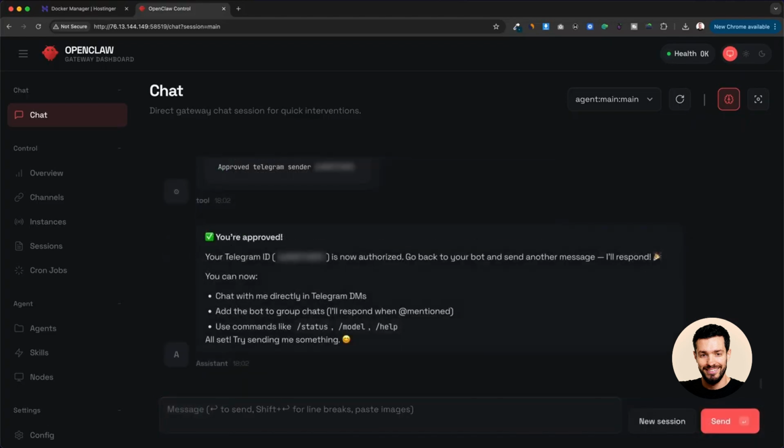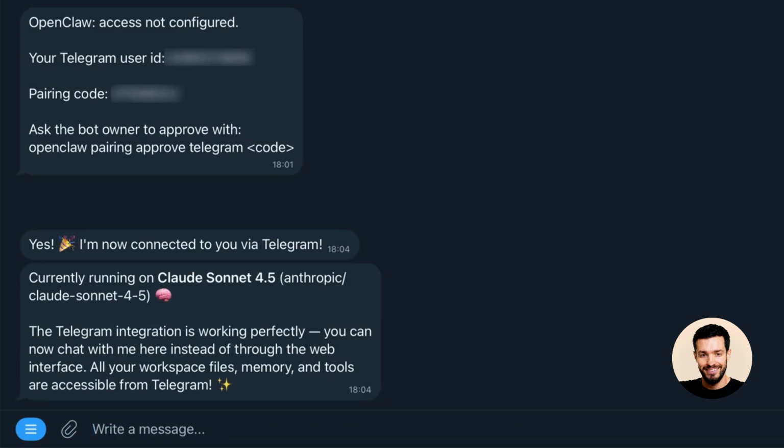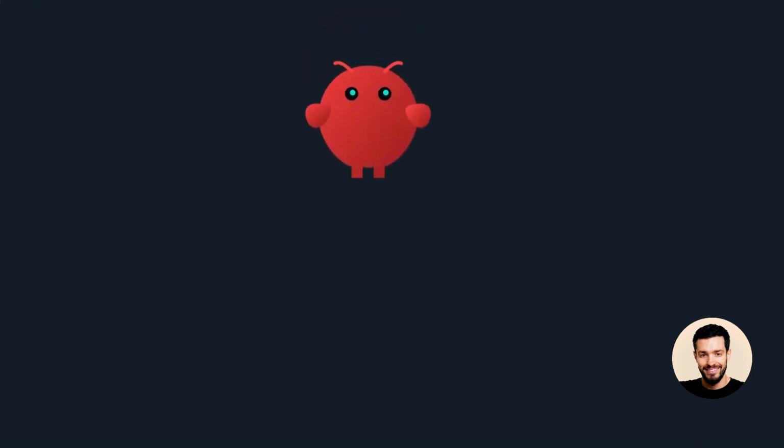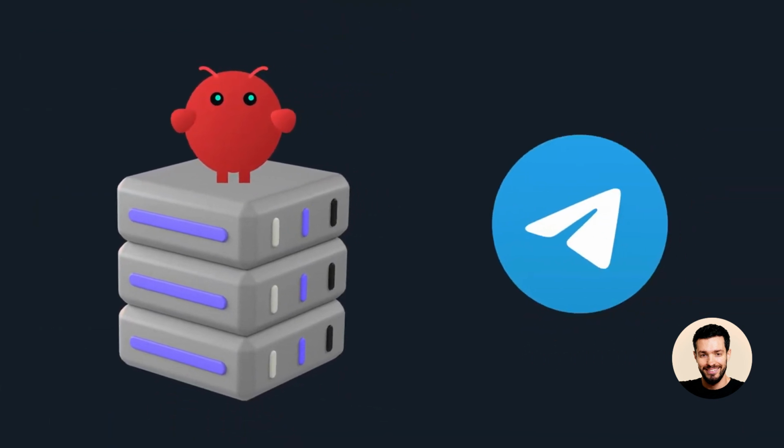So let's go back to Telegram and test it out. In the conversation with my AI assistant Peter, I'm going to ask, "Are you now connected to OpenClaw and what model are you currently using?" If everything worked correctly, the bot will confirm the connection and answer our question. So now we have our own AI assistant running on our own virtual private server that we can speak to and give tasks through Telegram.